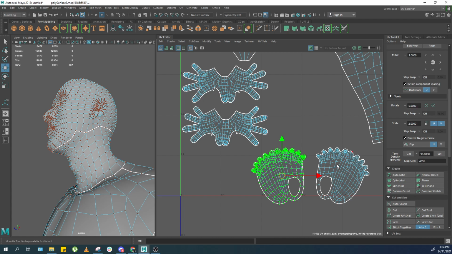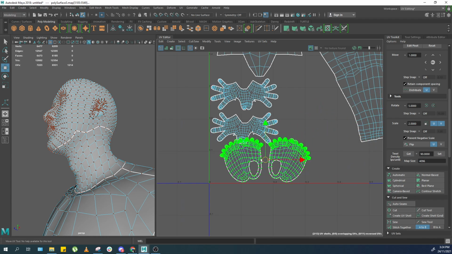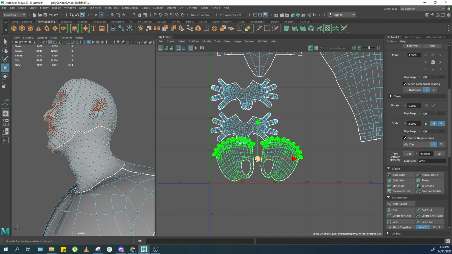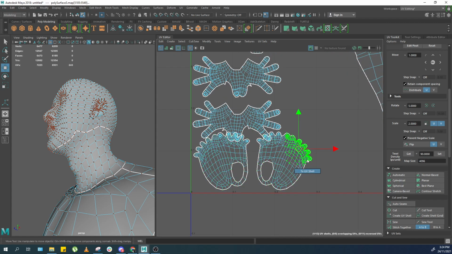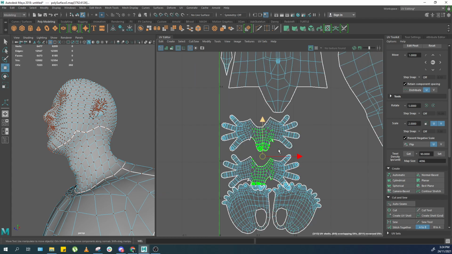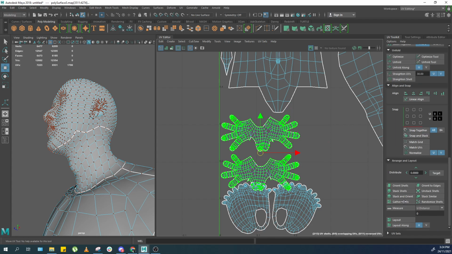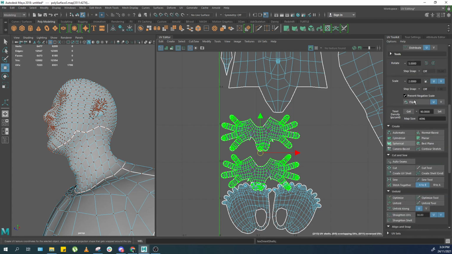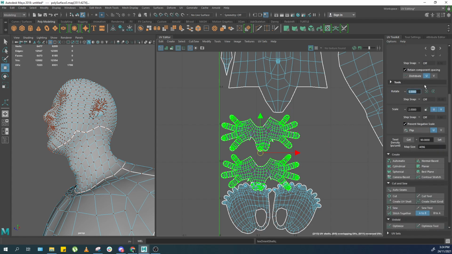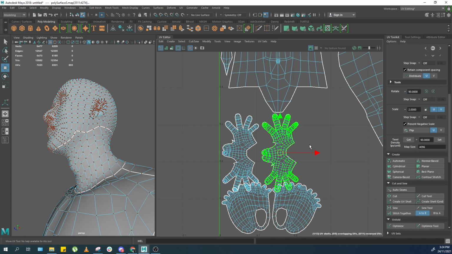Normally I won't move things manually. I'll just use the numbers so my UVs can be really tidy. Maybe our hand needs to be rearranged like this. We make it straight. Okay, we make it like this.